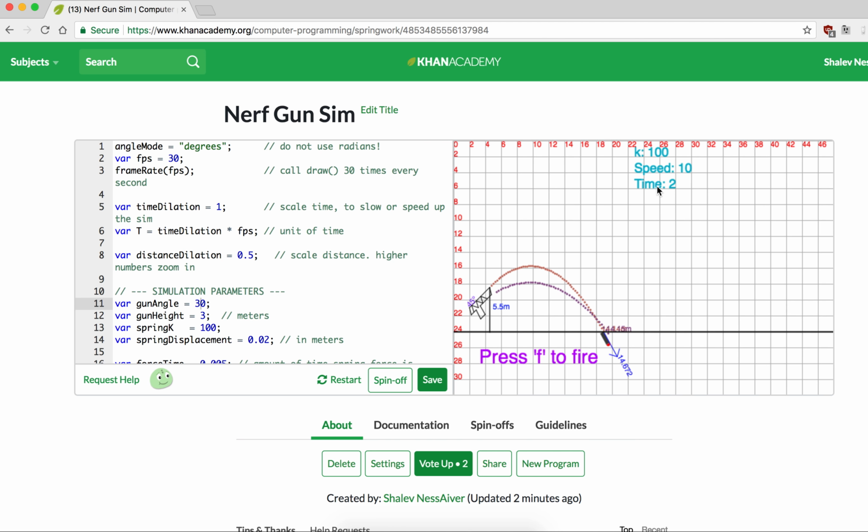It'll also log the time covered, the speed, that was the muzzle velocity of the dart, and K is the spring constant of this particular spring inside the Nerf gun. You can play around, reload, fire it again, play around with the angle, see what you can get. And then you can always restart the program to bring it back to the beginning.